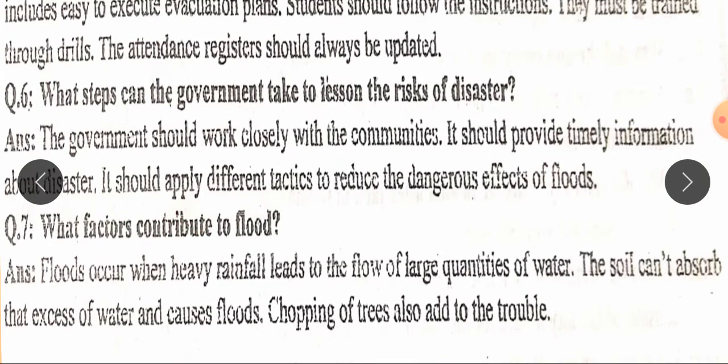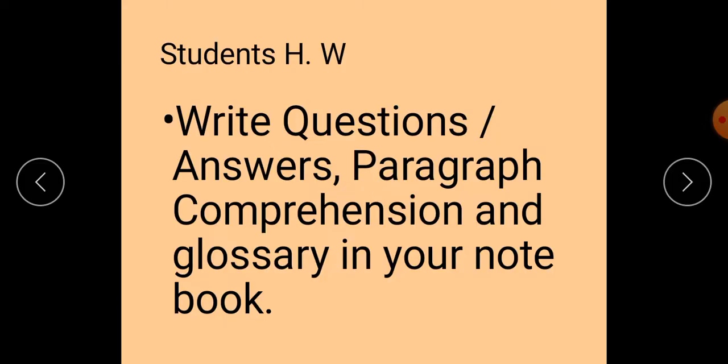Question number 7. What factors contribute to flood? Contribute means kirdar ada karna. What are the things that play a role in the coming of floods? Floods occur when heavy rainfall leads to the flow of large quantities of water. The soil can't absorb the excess water and causes floods. Chopping of trees also adds to the trouble. Musibat.